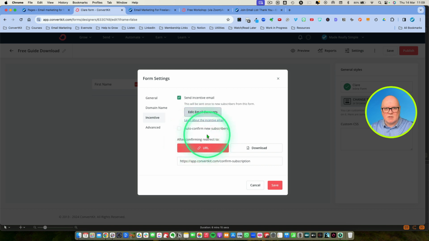Now, if you don't apply a double opt-in, you're leaving yourself exposed to a couple of things. One is literally anybody can submit an email address, whether they own it or not, and they would add that person to your email list. So you could potentially end up with people on your email list who actually don't even know they're on your list.